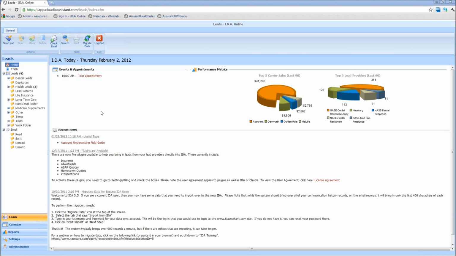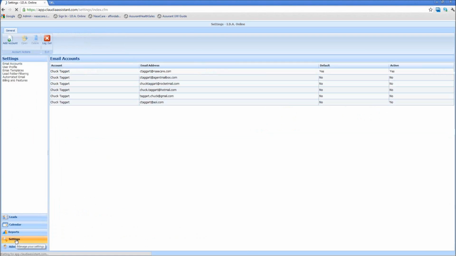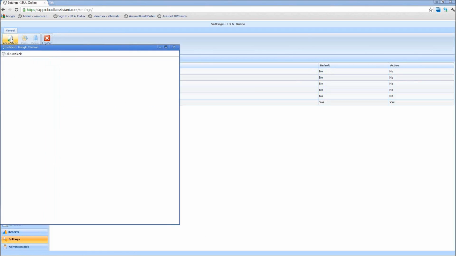But also maybe if you want to bring in some type of email from a customer so you can document it underneath the lead. So in order to create an email account, or also to send out emails, you go to the settings tab here in the lower left. When you click on the settings tab, the default is currently email accounts, or you can click on email accounts. You'll see that I actually have 6 email accounts currently set up.